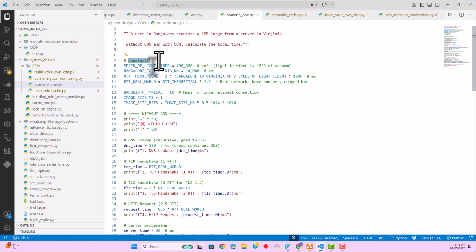So what are the constants you should consider? We have also discussed with the diagram. Let's say the speed of light in fiber is 2 lakh, 2 lakh kilometers per second. So light in fiber is 2/3 of vacuum. This is a very high value, just a constant value. So let's say there is a super speed in the internet. This is not the ideal value. And Bangalore to Virginia is 14,000 kilometers. So you should consider geographically the distance between the customer and the deployed server.